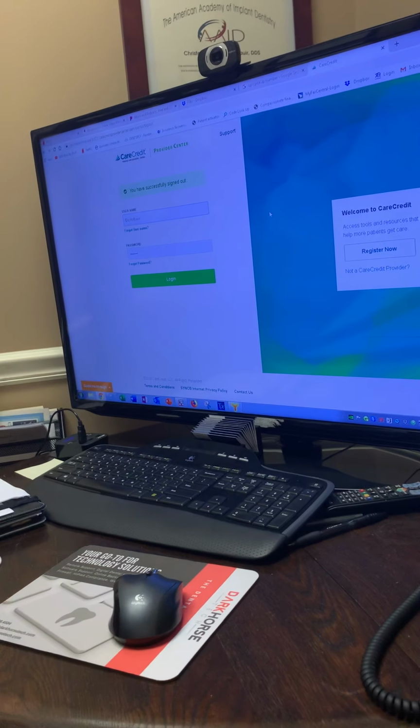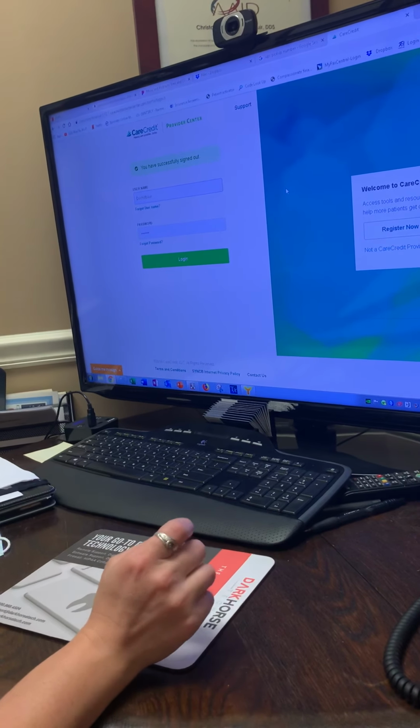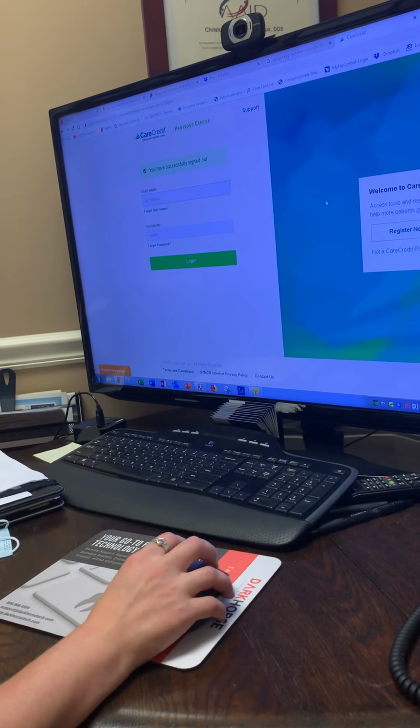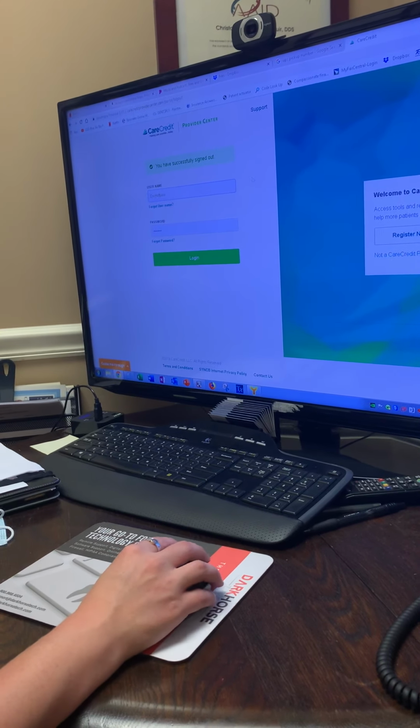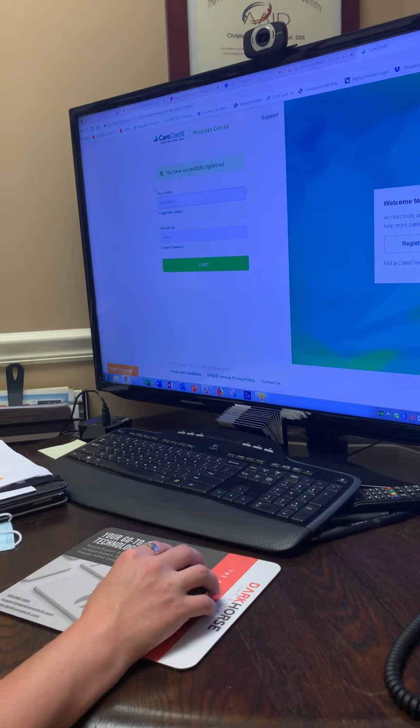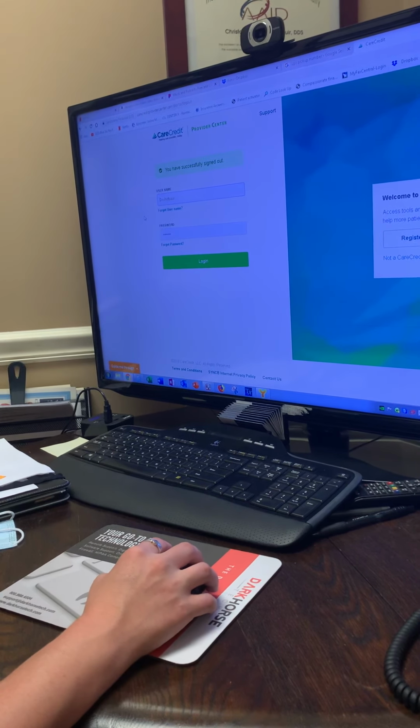Going to show you how to run a patient's CareCredit card. So what we're going to do is go to carecredit.com. It will automatically pull this up. Username and password should be automatically saved.